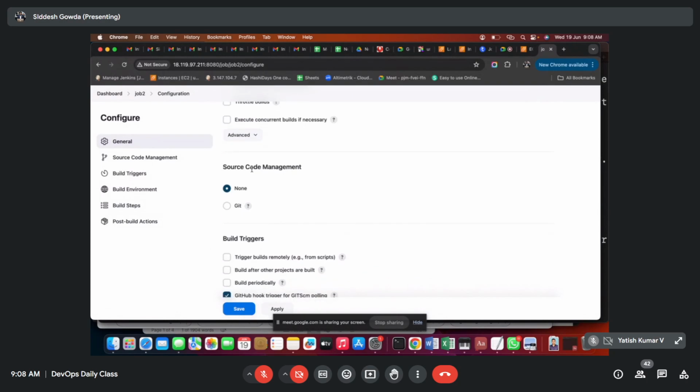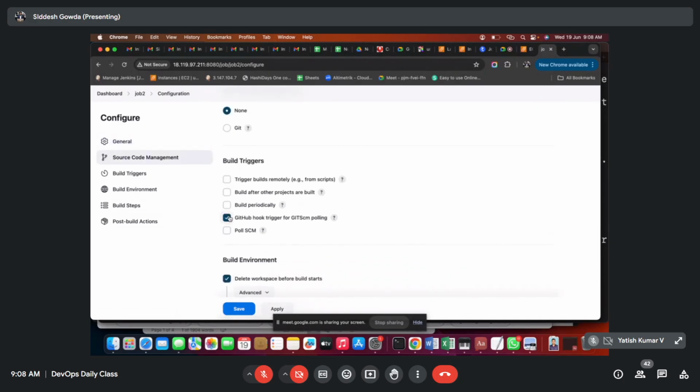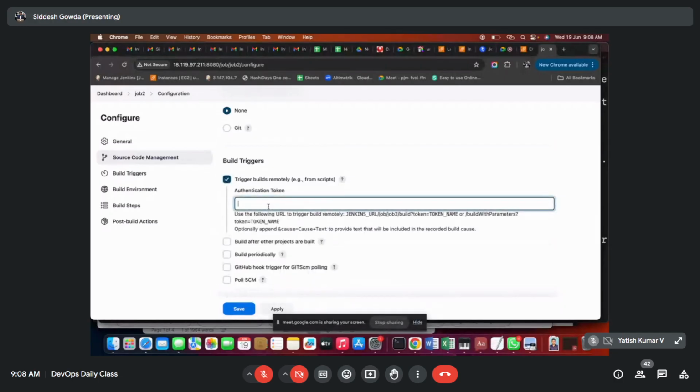In the source code management, we can see git only now. If we install the bitbucket plugin, we can see bitbucket. If we install gitlab, we can see gitlab as well. Based on the requirements, we will install the plugins and use them. In the build trigger section, if we enable this, we need to provide the token here, for example any random token. You can provide the token like this.